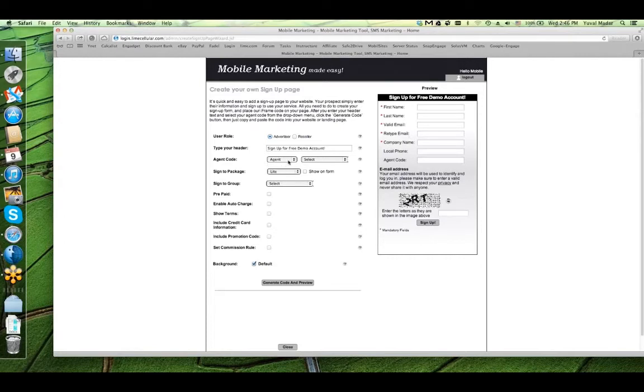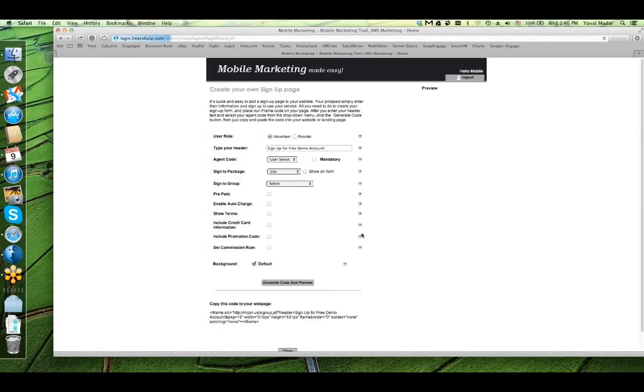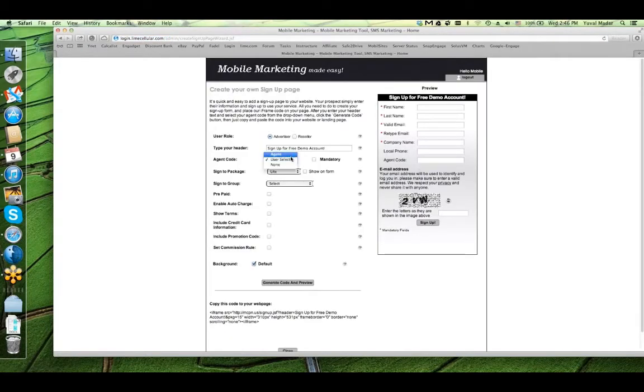Let's start. So we're creating a sign up page. I can say that I want the user to select an agent, the agent code. If I have sales agents, for instance, I can create a form per agent. So my agent can have his own landing page, or each one of my resellers can have his own landing page so that he can sign up people.